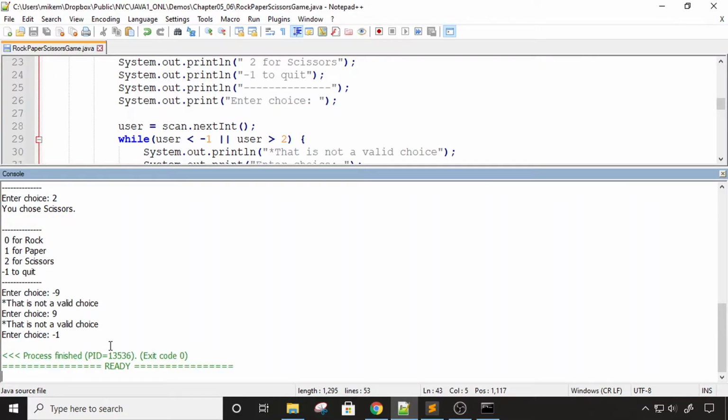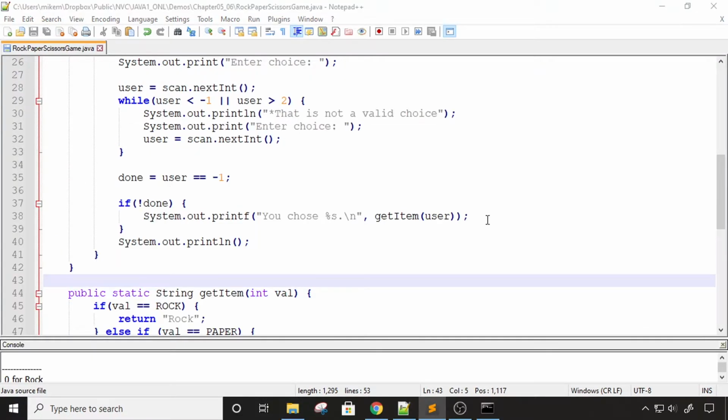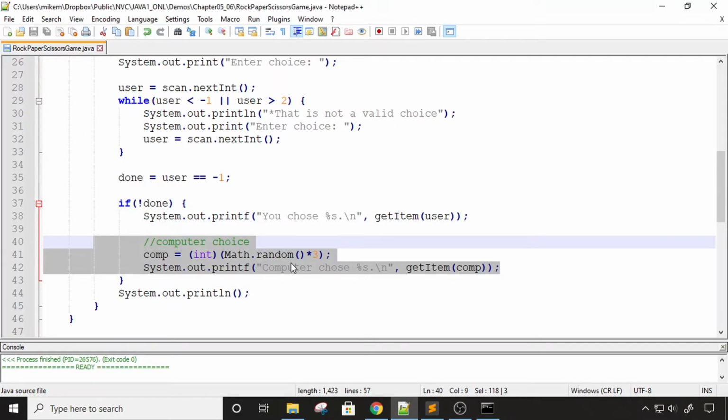So I'm going to continue on with my game logic. The next thing I want to do is generate the computer's choice and print out what the computer chose. So here's what I'm doing for the computer choice. I'm basically randomly selecting 0, 1, or 2, and then I'm printing out this choice.